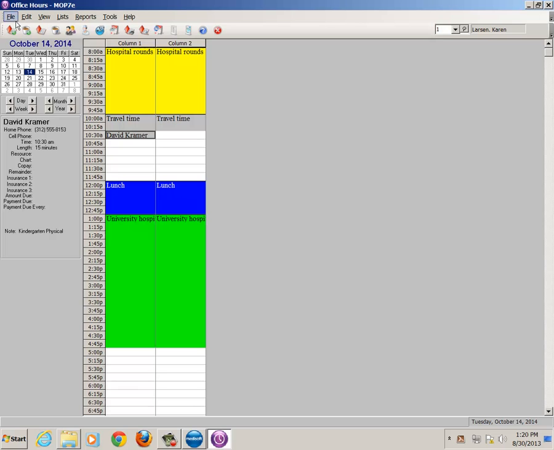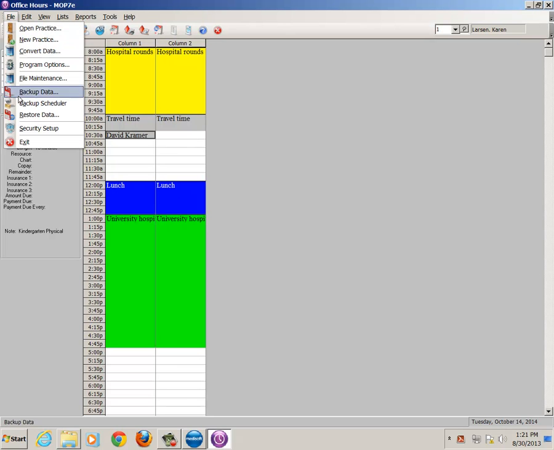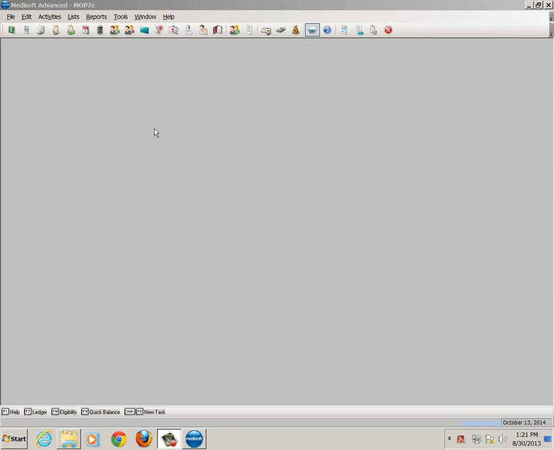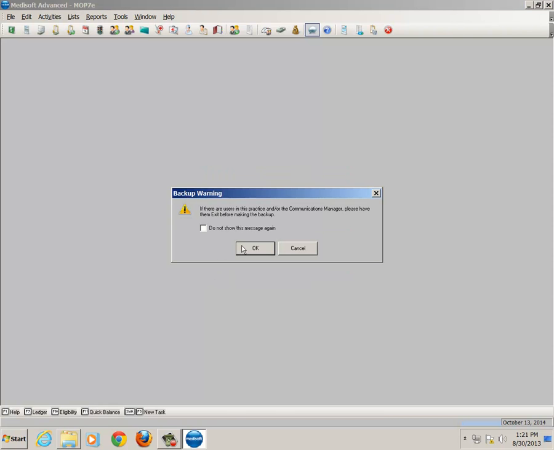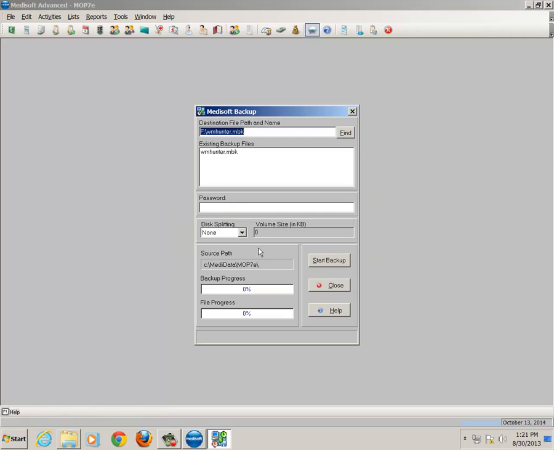So we are going to exit out of Medisoft. Just File and Exit, or you could just hit the close on the window up at the top. It's going to be a backup reminder, because if this were a real medical office, we certainly would want to back up our information. So I'm going to click on Backup Data Now. It gives you a warning that everything's going to be overwritten. We'll say yes, it's okay.